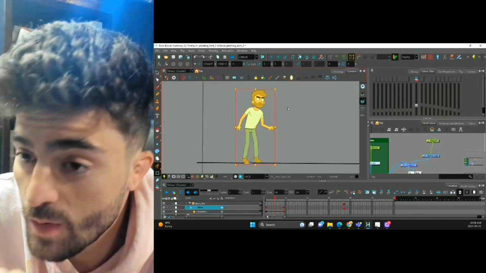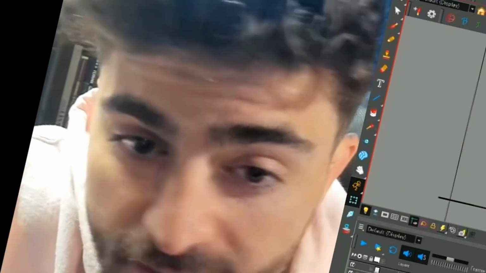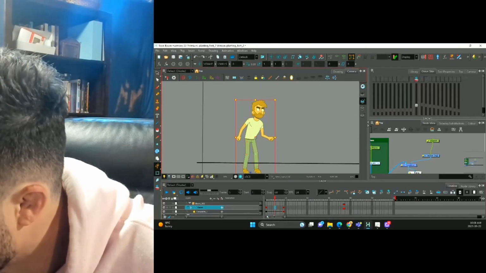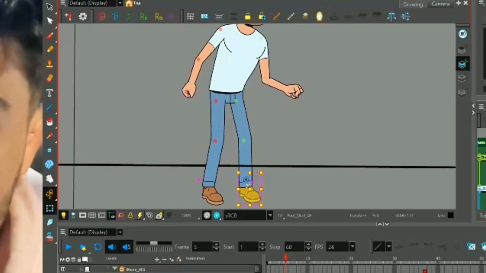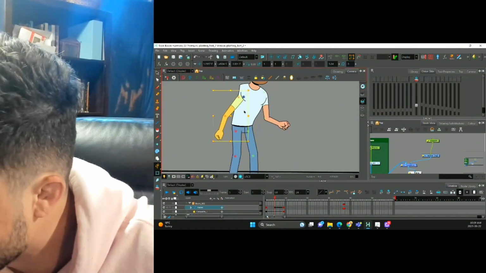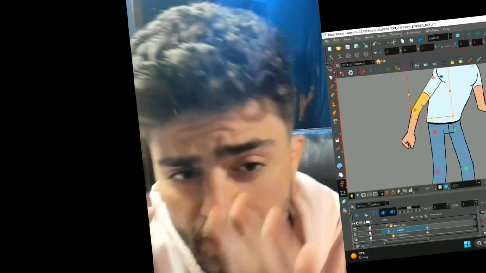So the most important thing when it comes to planting the feet is understanding what is being affected by each peg. For example, if I move my master peg down, it's going to affect these individual pieces as well, because they're attached to that peg. If I move this arm peg down, it's going to affect the hand, the forearm, and the upper arm pieces. That's super important to remember.